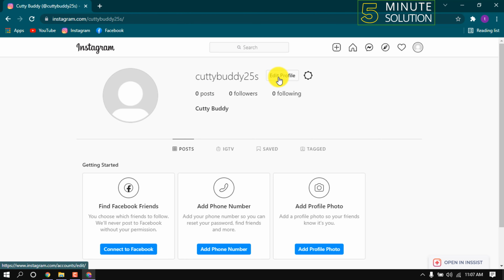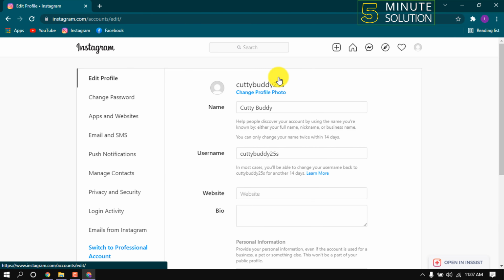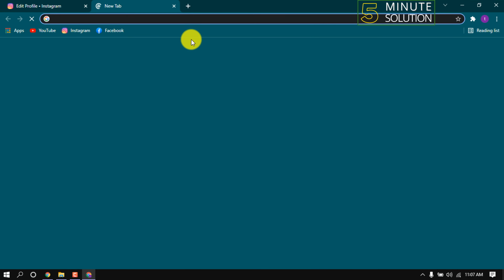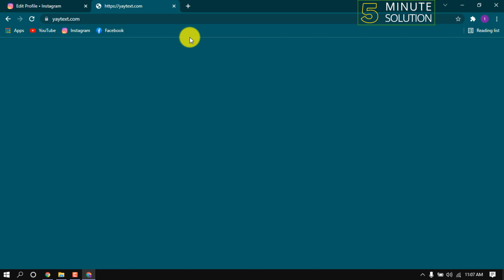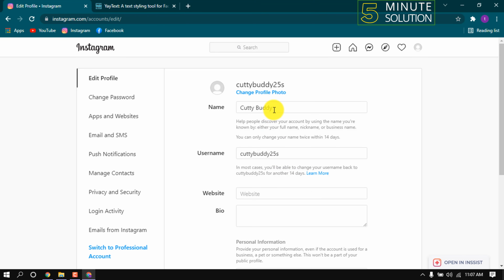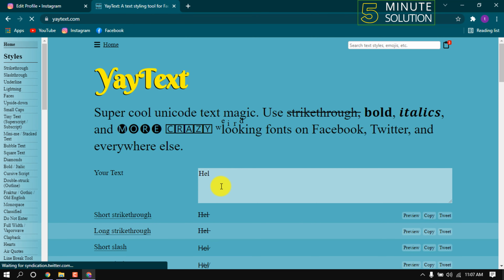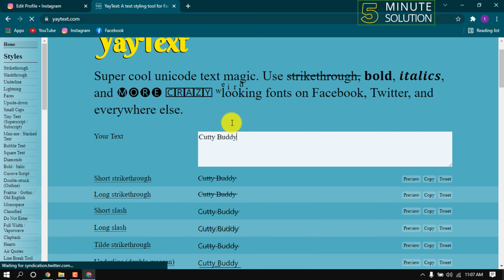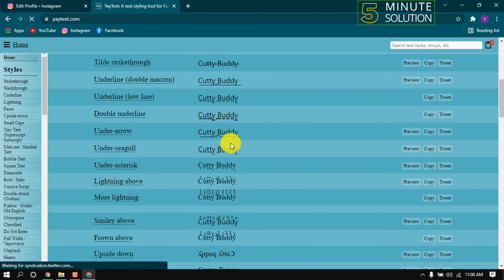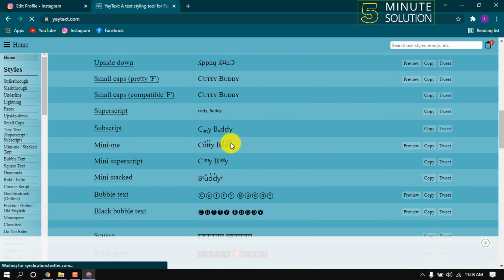Click on edit profile, then open a new tab. Type here yeatext.com and copy the name and paste it here. Then you will see many different type of font styles.